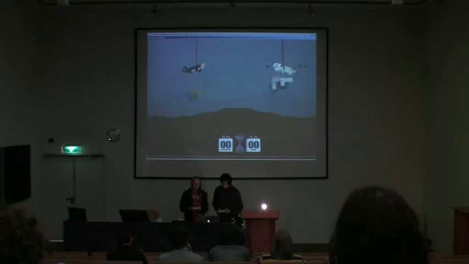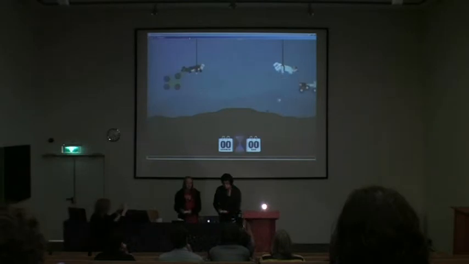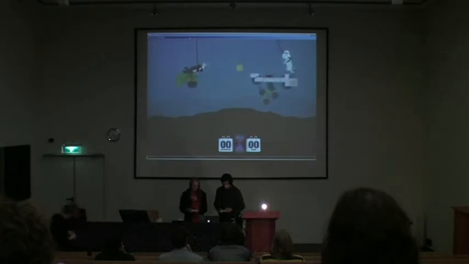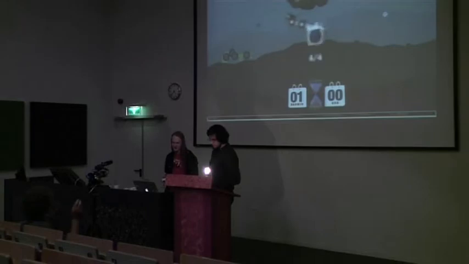So we're rotating these parts, and the goal is to get the car across to the other side of the screen, and then you'll get a point. And whoever gets 5 points first will win this game. Oh shit. Oh god, I'm skipping that.